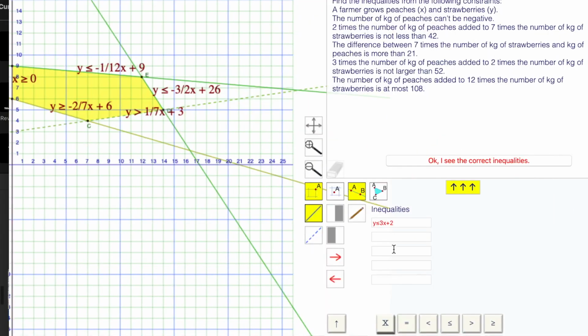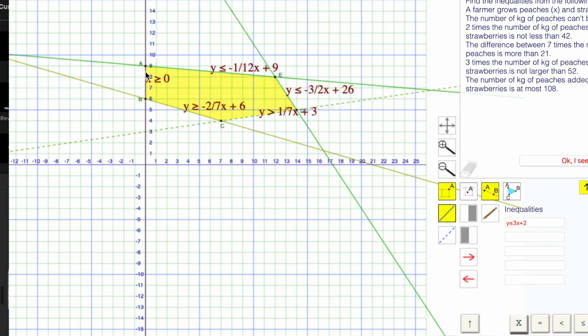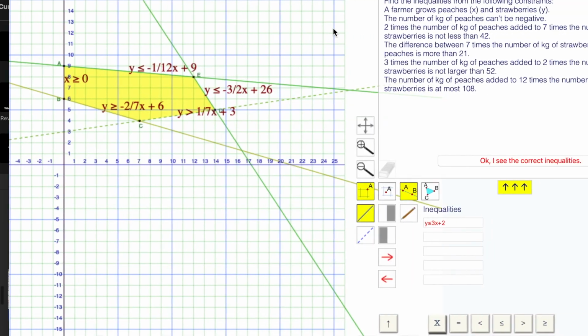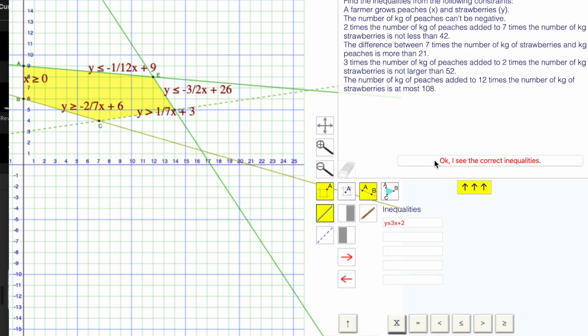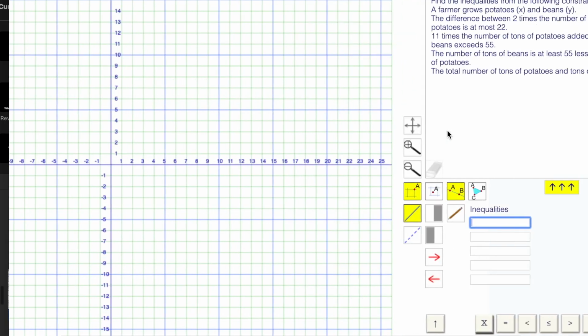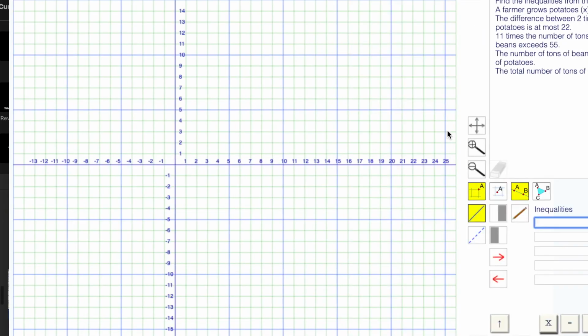Any mistake that you made down here will change into red. It'll put the correct answers up here. Now in this level, you weren't expected to make a polygon of constraints, but it's just drawing them in and showing you where the lines are. And once you've made a mistake, you press the OK. I see the correct inequalities. Press the OK button. That's all the different things you can do. That's it for optimization. Have a good day.